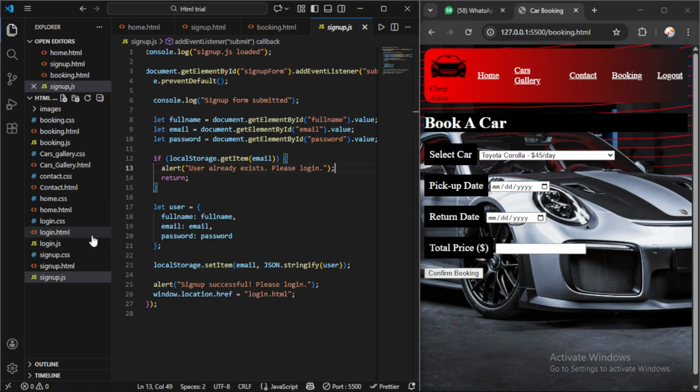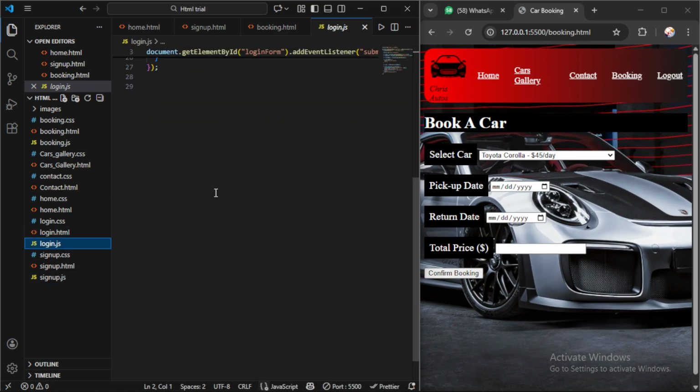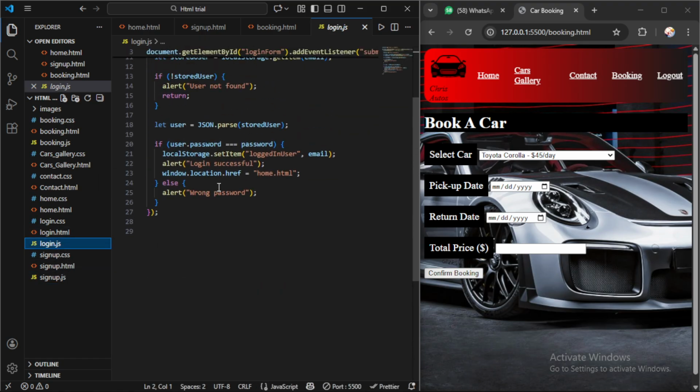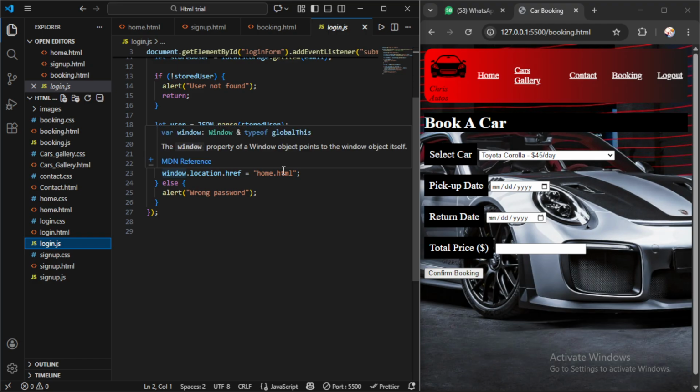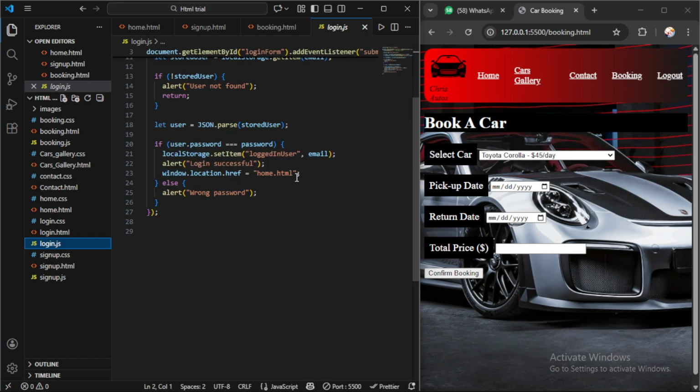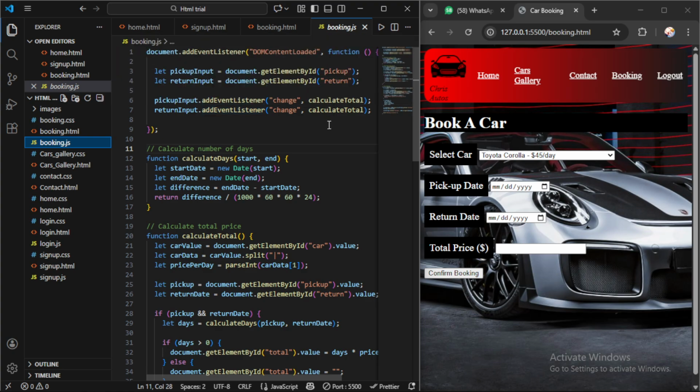So yeah, login.ts. You see this part here. This is what sends you back to the home.html after you are done logging into your page. Yes, the last JavaScript is here.